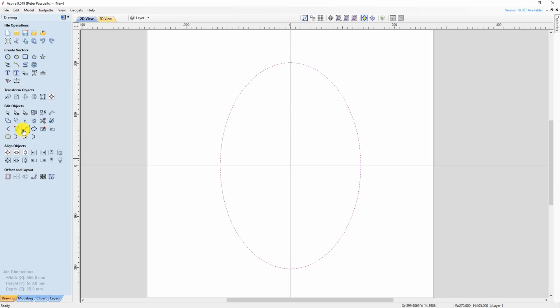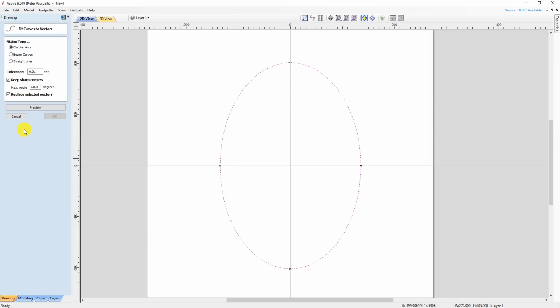And what we want to do is convert it using the Fit Curves to Selected Vector tool. So I've selected my oval and I can convert it to circular arcs, Bezier curves or straight lines. We of course want circular arcs, and here we can put in our tolerance. The tolerance will define how much leeway we have on our oval.